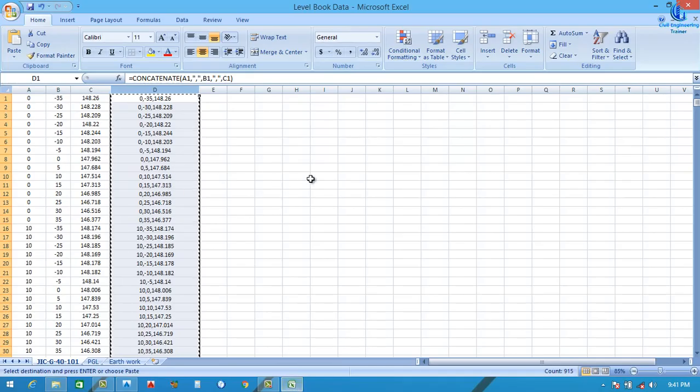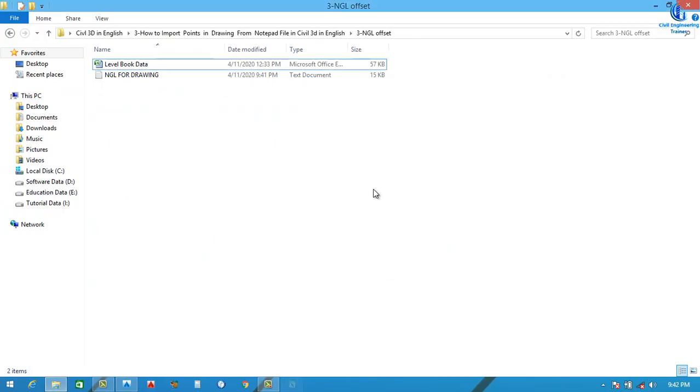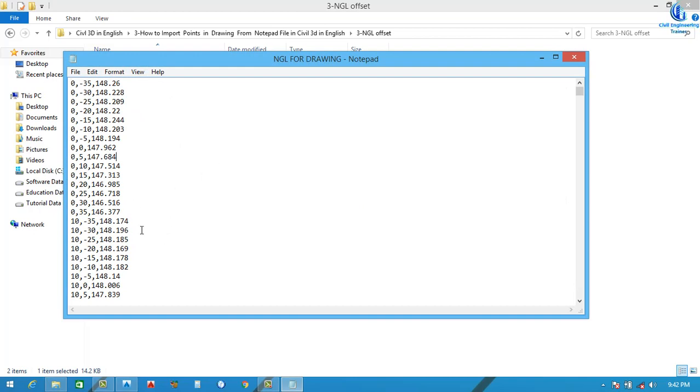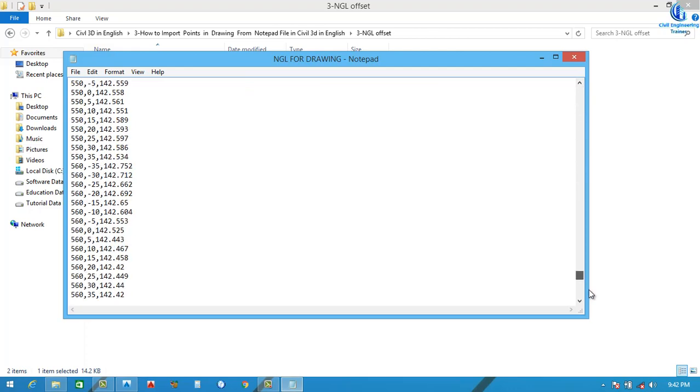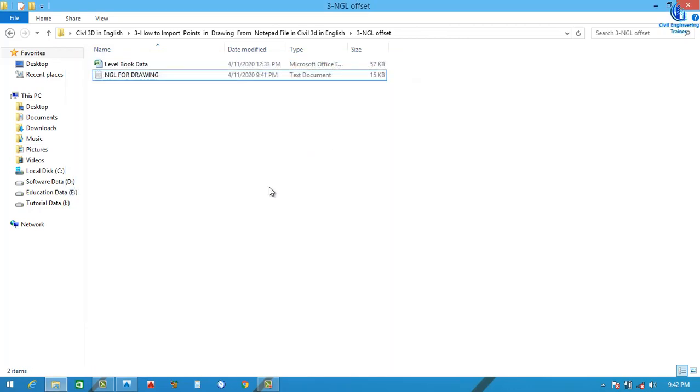So our level book, okay, so we close this, and this is our data. We insert this data in our drawing. You can see here this is station, this is offset and elevation. Okay, all data from 0 to 600 is ready.